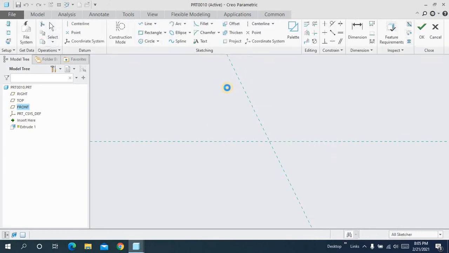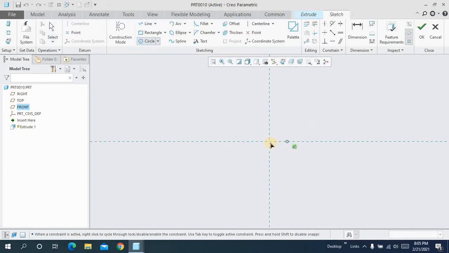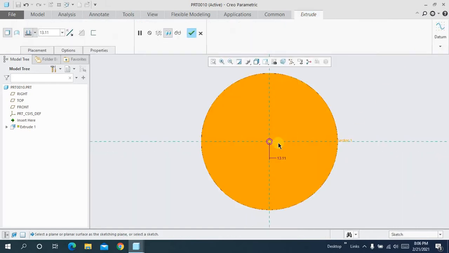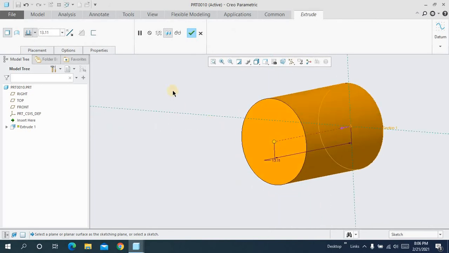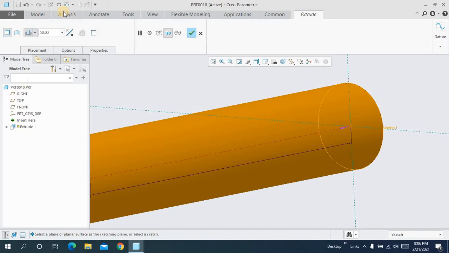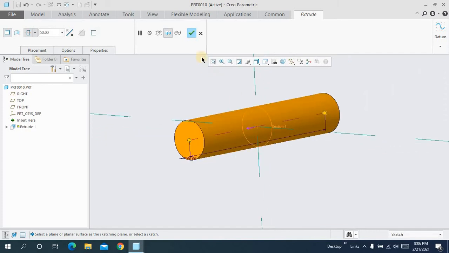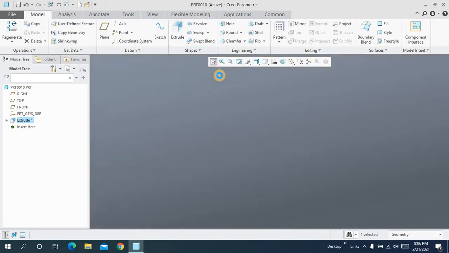Now I'll extrude and draw a circle like this, and I will come to the dimension and keep it 10 for now. I will hit the check mark. Now I will keep the extrusion length 50 millimeter and keep it as mid plane, and I will hit the check mark.